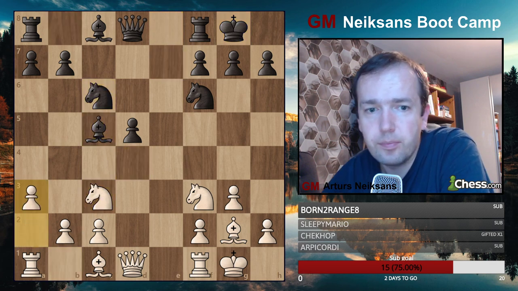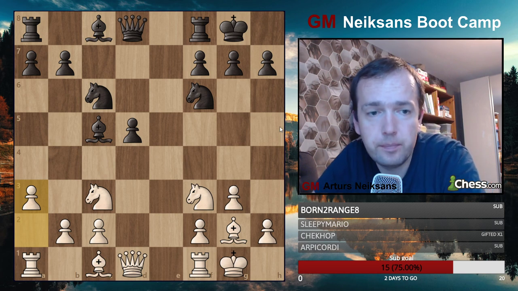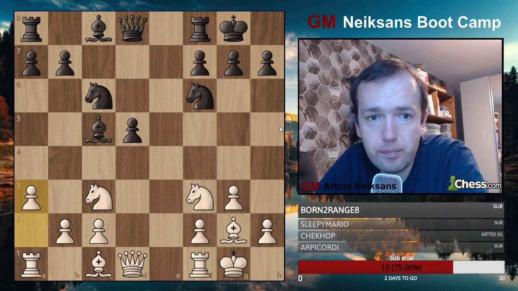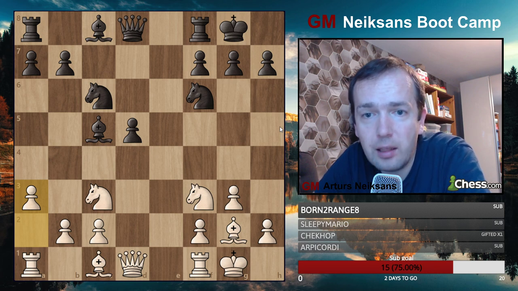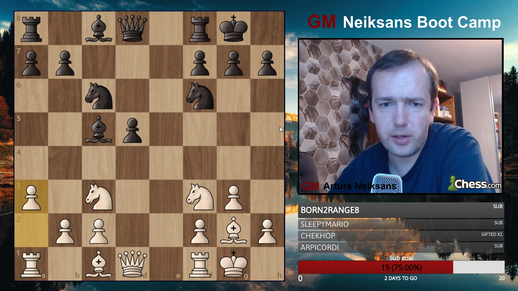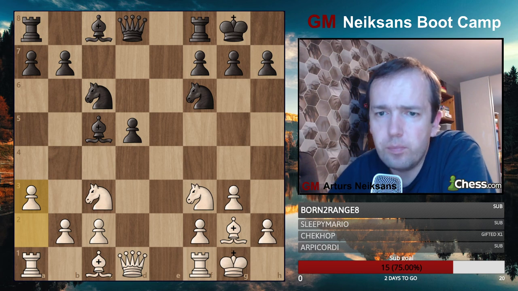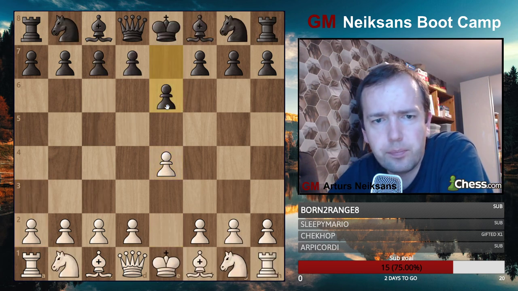Here. I like this. And again, black is enjoying quite a free development, but he has an isolated pawn on d5. And comparing with some closed French, we could have this position with the bishop on e2, for example. Maybe again, I'll show you. I think one of the previous examples was quite similar. For example, like this.